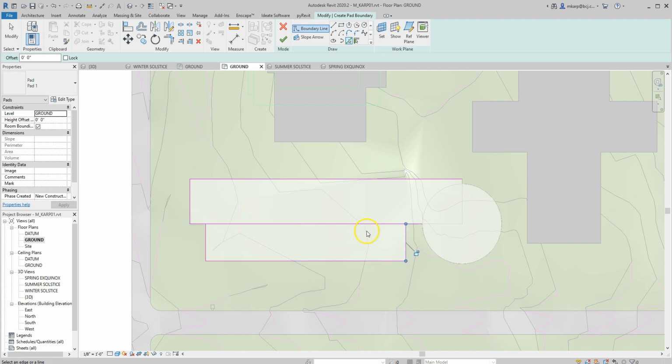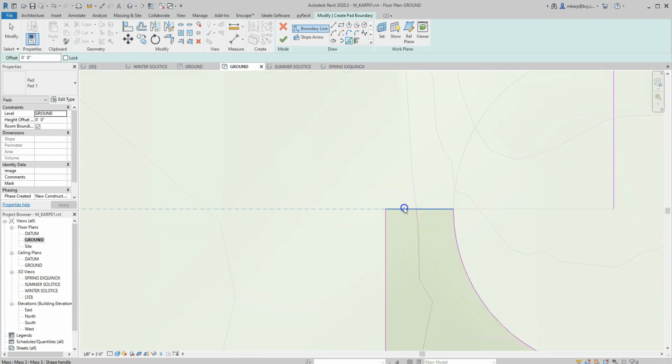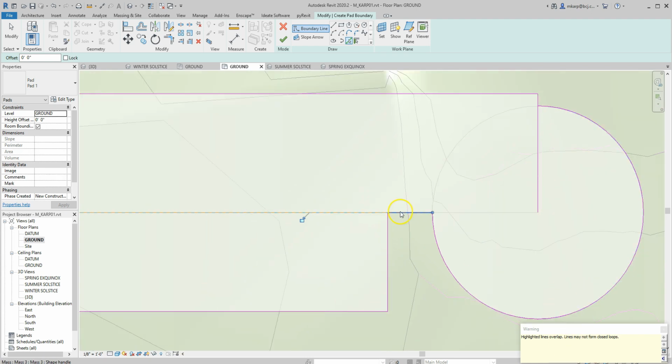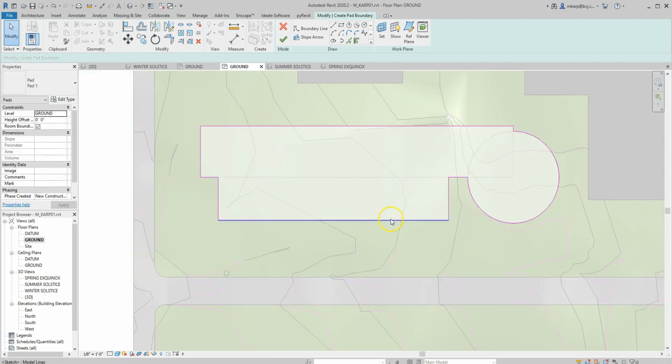So you can see here, it made that line go all the way across. I'm going to use the trim command. Trim that off. Nope, they can't be joined. Keep marching around. And this is overlapping, but I'm going to use the trim command again. Trim that off. Trim that off. So we should just be one line crossing the outside of the building.